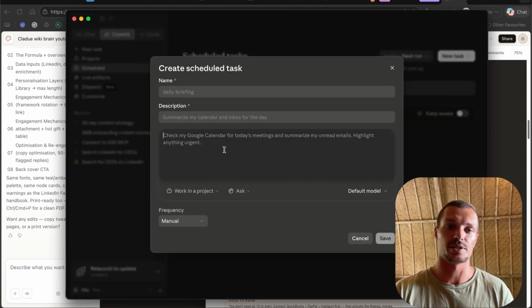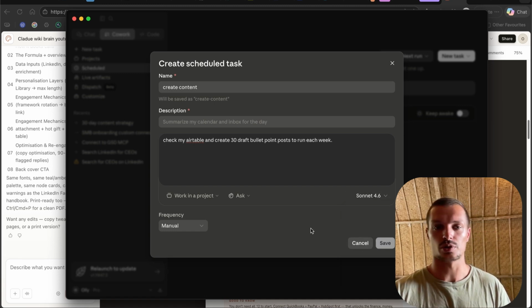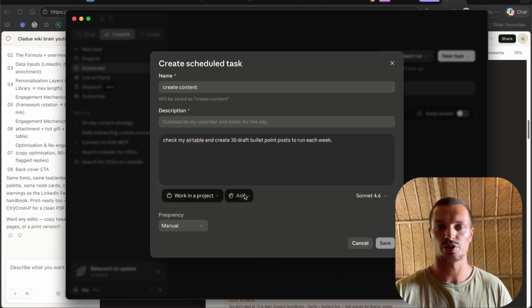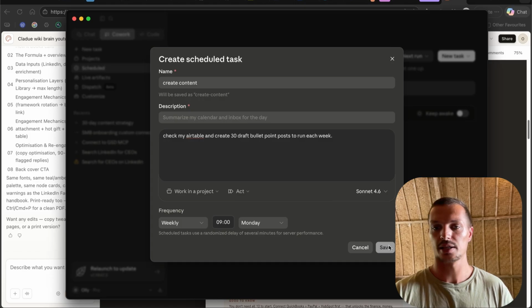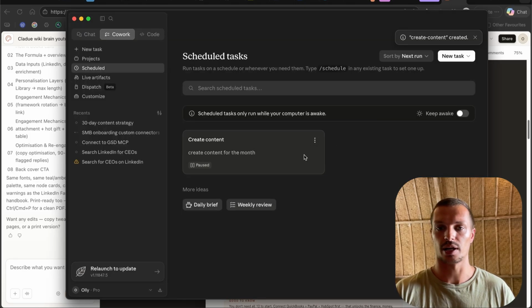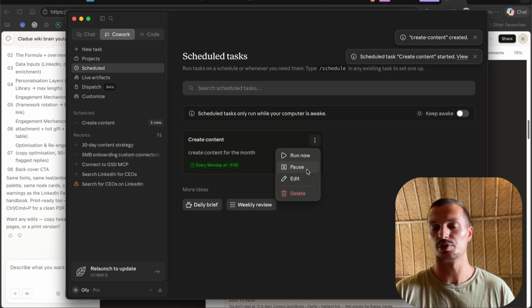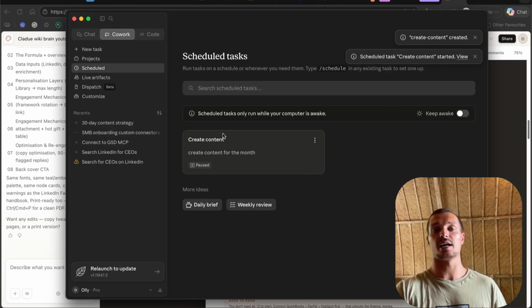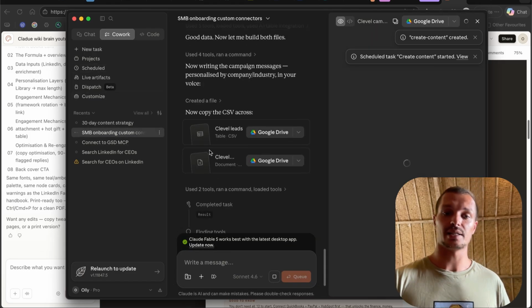But we can set it up manually here. We could say create content, and then you can choose the model. And in this case, we'll just do the Sonnet one. And then you can ask to look in the project. And we're just going to say act. And I'm going to say look, and then weekly. And then save. Voila. And that's the task there. And obviously you can pause it. You can run it now. I can enable. It's entirely up to you how you want to do it. And then you've saved that scheduled task for you on a weekly basis.